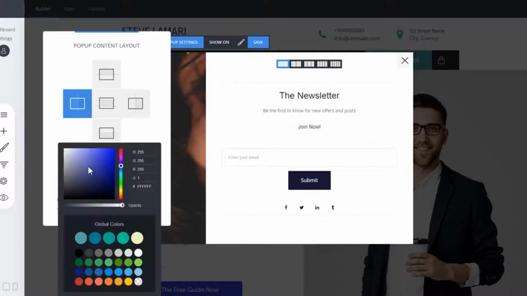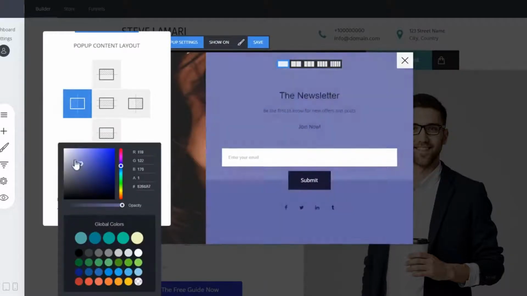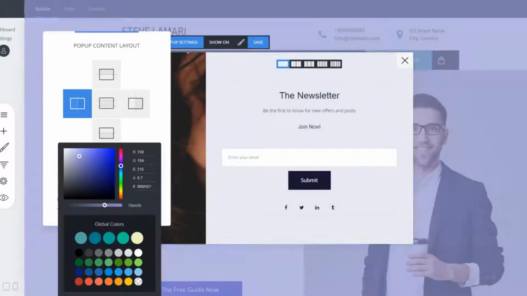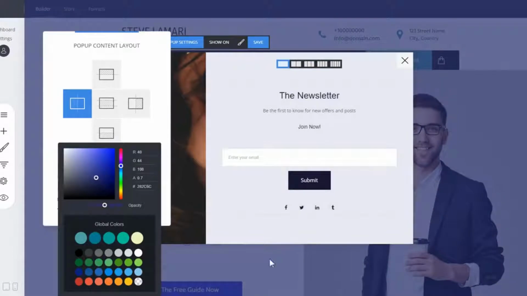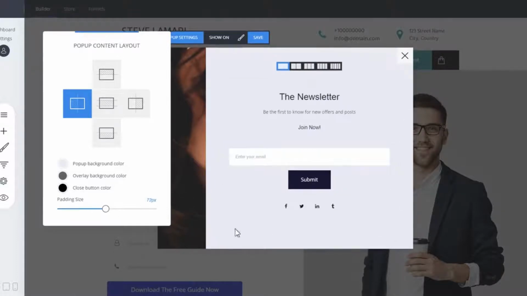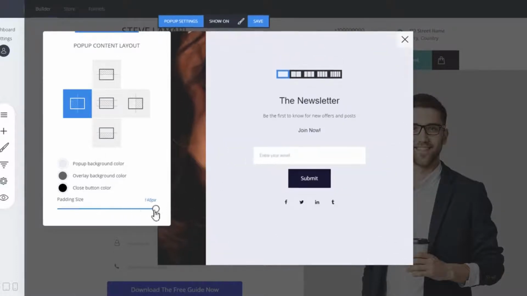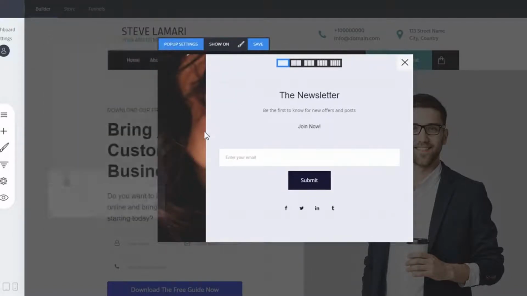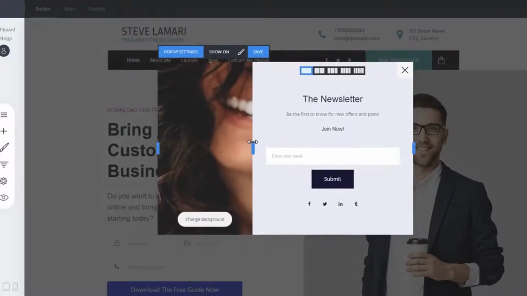You can also change the background of your pop-up to anything from this setting here. Change the overlay color, which is the overlay of the pop-up, to anything that you want, and close button color, as well as the padding, which is the padding on the side of your content area. Just like that, you can organize your structure of the layout of your pop-up.